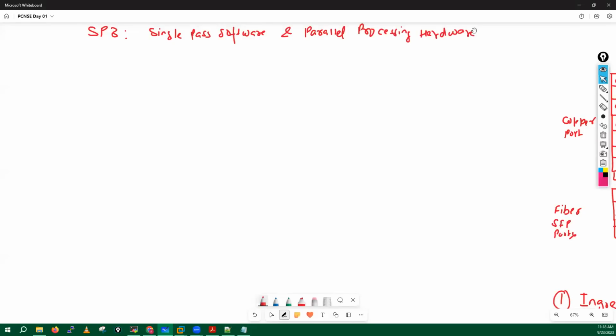Okay, I have completed the parallel processing hardware. Now let me tell you what is single pass software. So guys, this single pass software concept inside your Palo Alto firewall is applied at your content engine. When your packet is going through the content ID or content inspection, the single pass software is applied at the Jaguar chip level, or at the signature match processor.